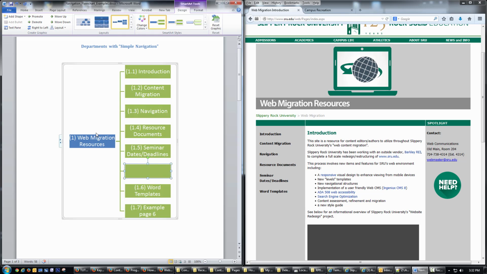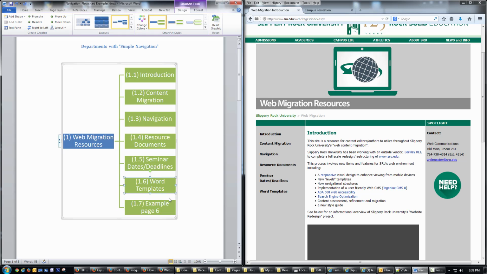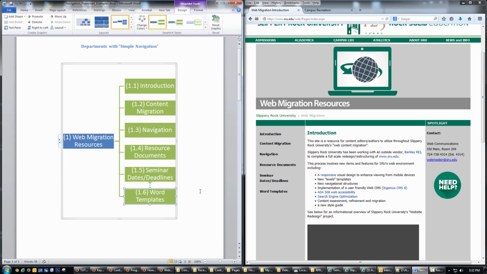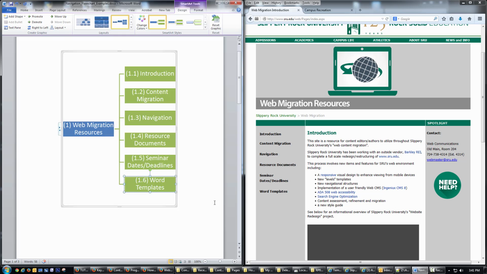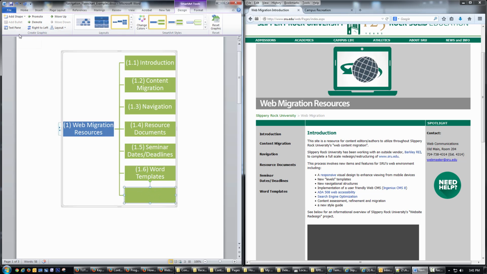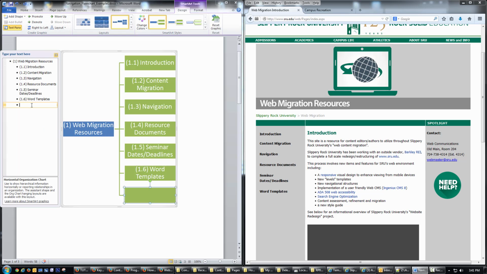Now, if we want to delete a shape, we can click right on the box, hit delete on our keyboard, and it removes it. So in this case, we had an extra page here that we didn't need that was included in the template, so we can go ahead and remove it. It's additionally worth noting that once we add a shape either before or after, we can also pull up our text pane here in order to add additional text if it wasn't already here.